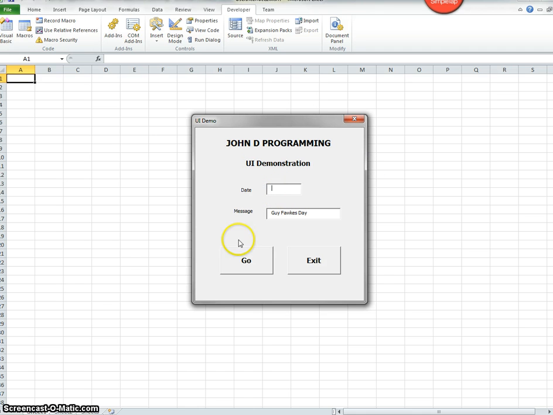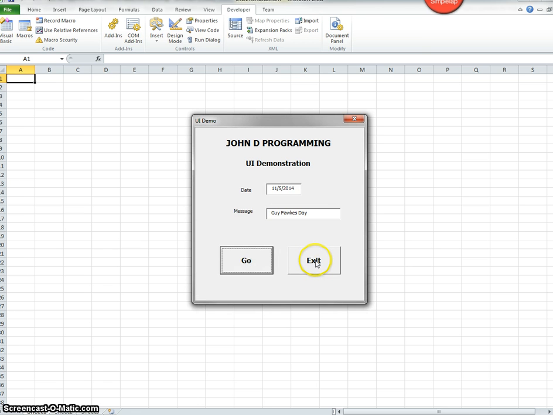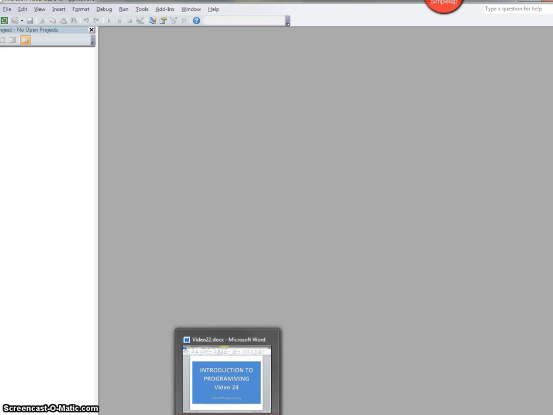Great. Notice how the program stays live for me. I can try over and over and over again. It didn't close the worksheet. It just brings me back to kind of ground zero here. So then back to 11/5/2014, and that is Guy Fawkes Day. Thank you very much. And then when we exit, the worksheet closes. So there you have it.